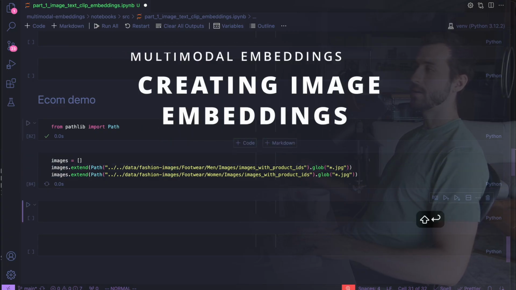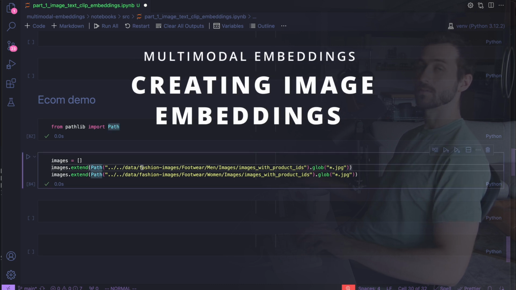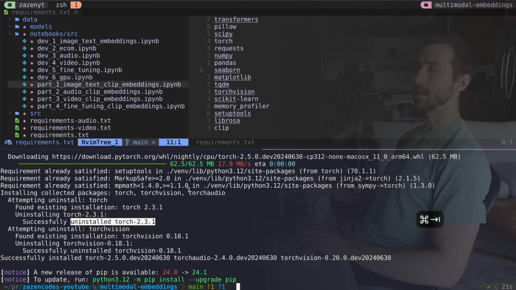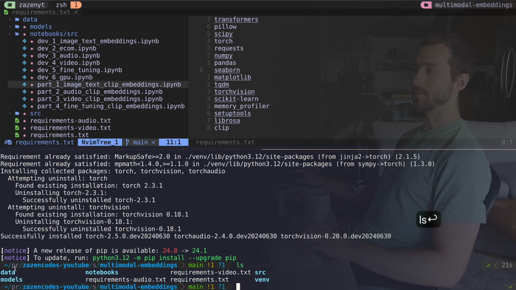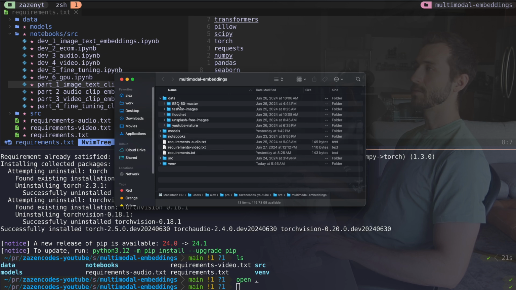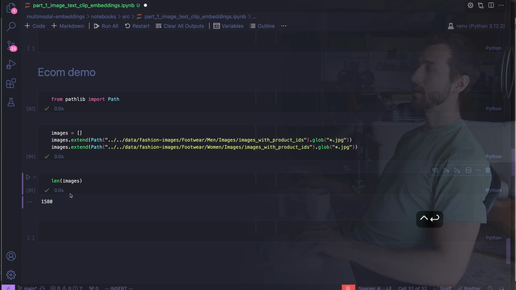For me, I can load all of the images I want using this code here, and if you want to do this with your notebook, you'll just have to download the source data and put it in this data folder. And the data folder I'm referring to is right here in my multimodal embeddings. It's called data, and inside of here, we're going to find all of the source data for the demos in this video. This one's just in something called fashion images. That's what I called the folder. Right, so I have 1,500 images.